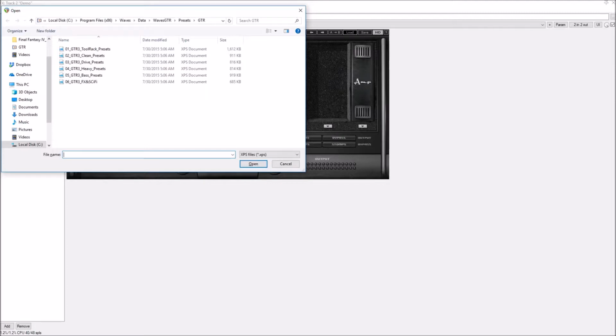Let's see, I believe it's data, Waves, GTR, presets, and then GTR tool presets. So you'll be able to find it in items view list, name split. When you do, you'll find GTR3 files: 01 GTR3 toolrack presets, 02 GTR3 clean presets 2 up.